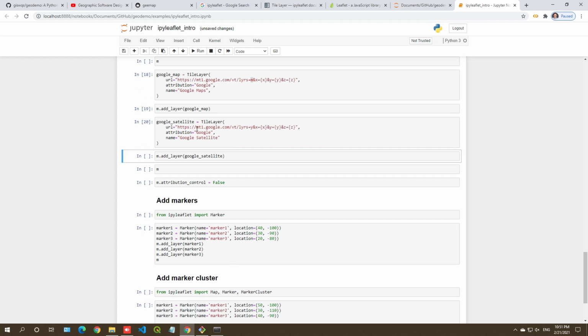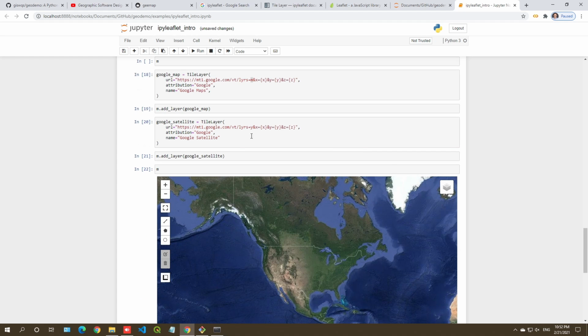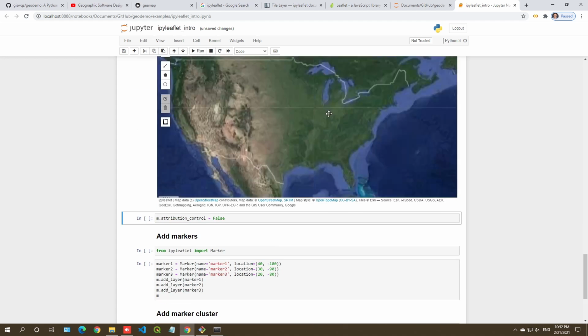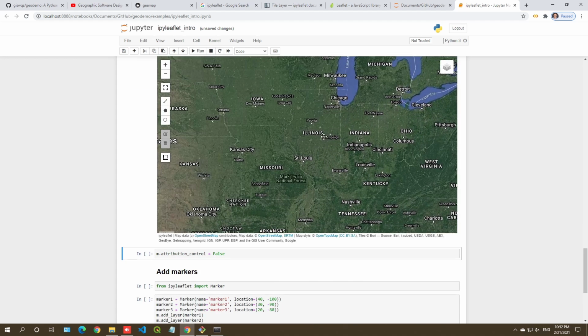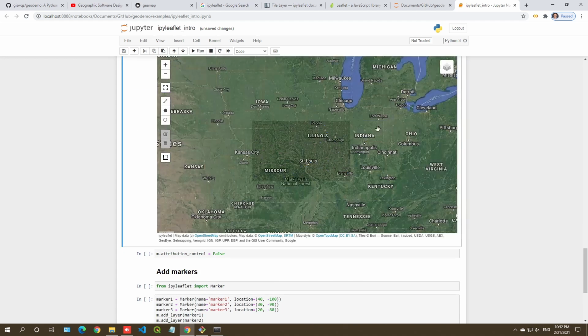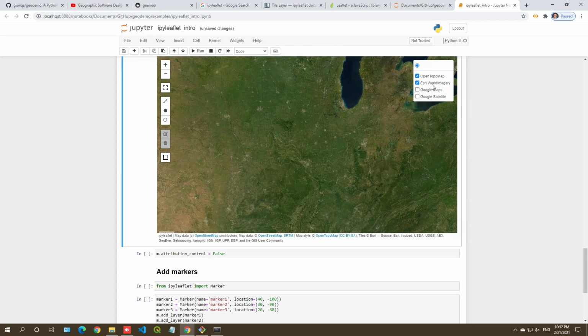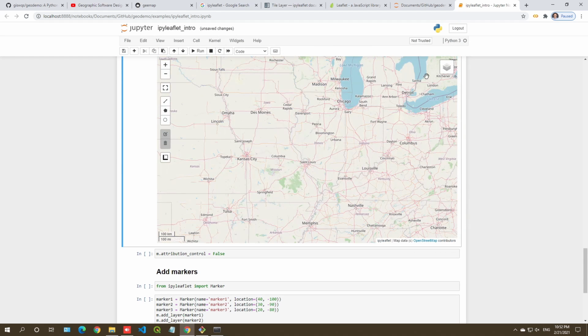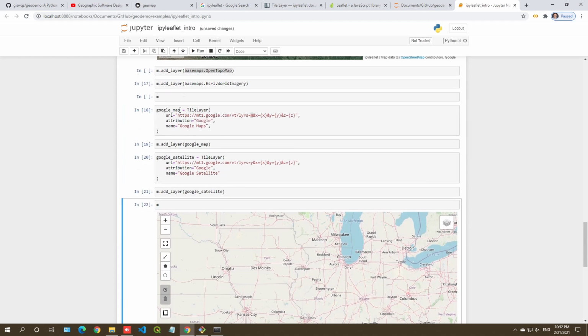So again, shift enter, and then you should be able to see this one. You can zoom in. You should be able to see this is the Google Map, right? You can zoom in, you can zoom out, and you can turn the layer on and off. So this is how easy it is. You can add layers, but still you need to write some source code.